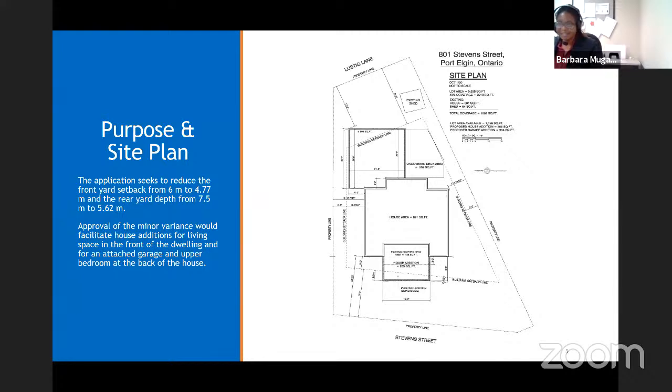Next, purpose and site application and site plan. The application seeks to reduce the front yard setback from 6 meters to 4.77 meters and the rear yard depth from 7.5 meters to 5.62 meters. Approval of the minor variance would facilitate house additions for living space in the front of the dwelling and for an attached garage and upper bedroom at the back of the house.